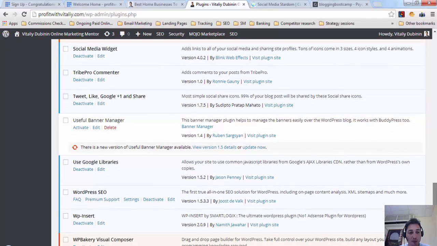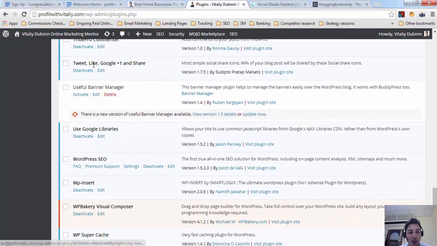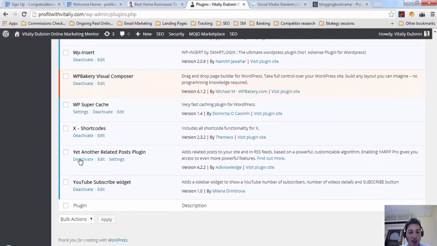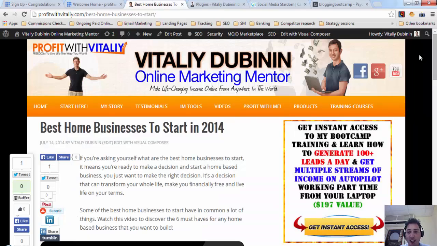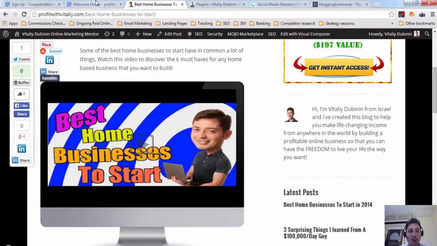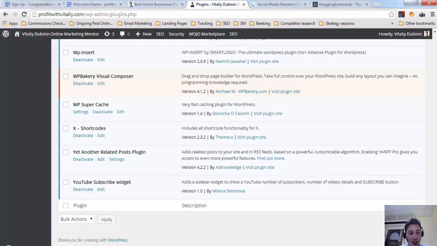This is for, again, social sharing. I think there's yet another related plugin, Related Posts plugin. It's a good plugin to have whenever you have similar posts. It will show similar posts, and it's to engage your readers more, to have them stay on your site longer. Very good plugin to have.